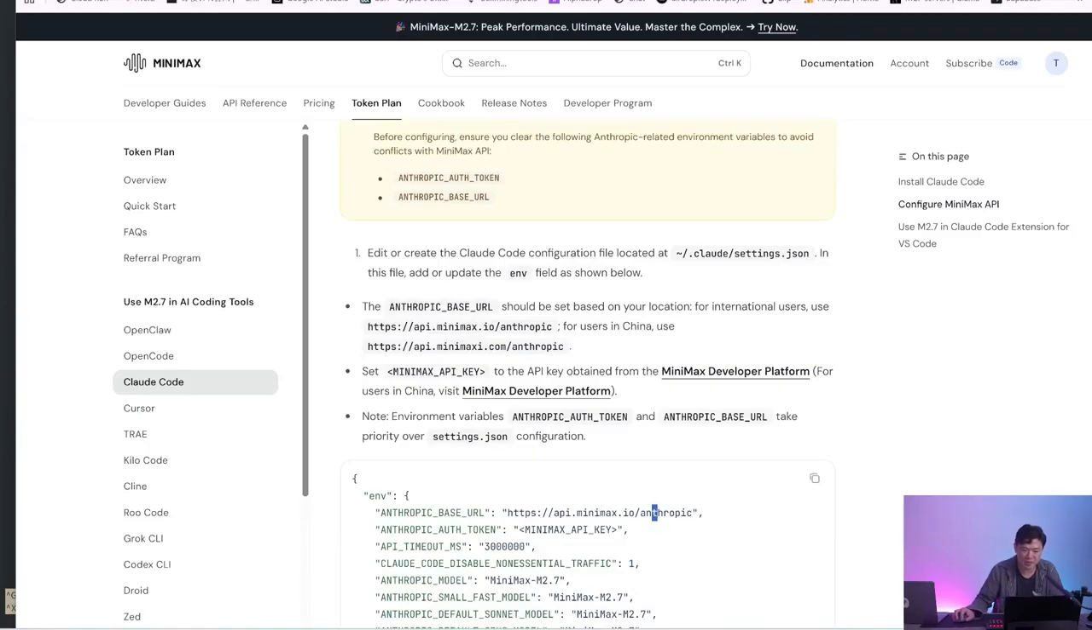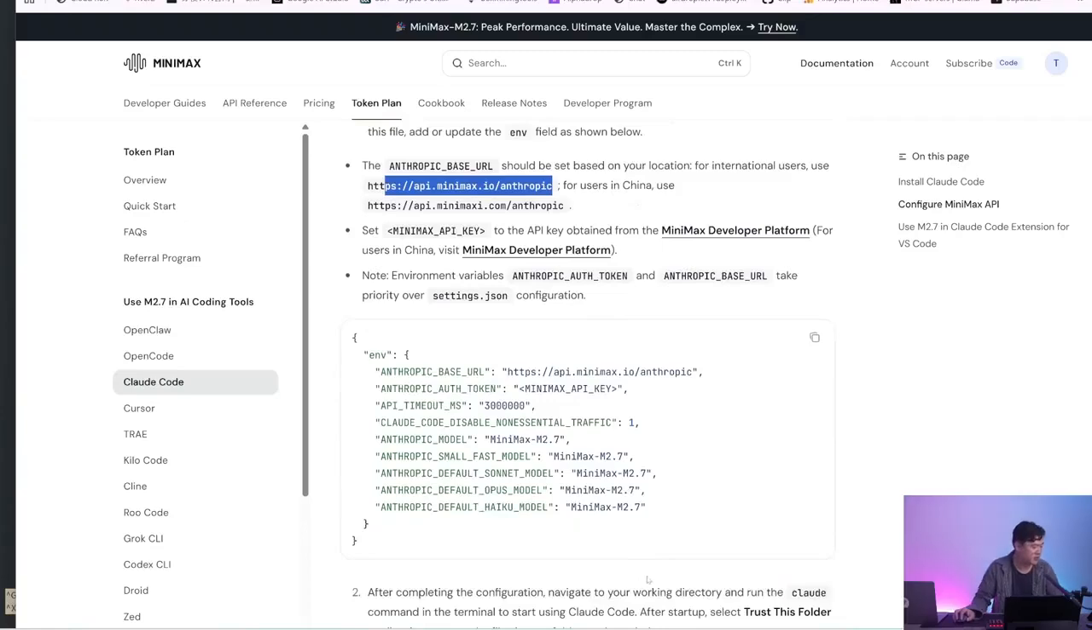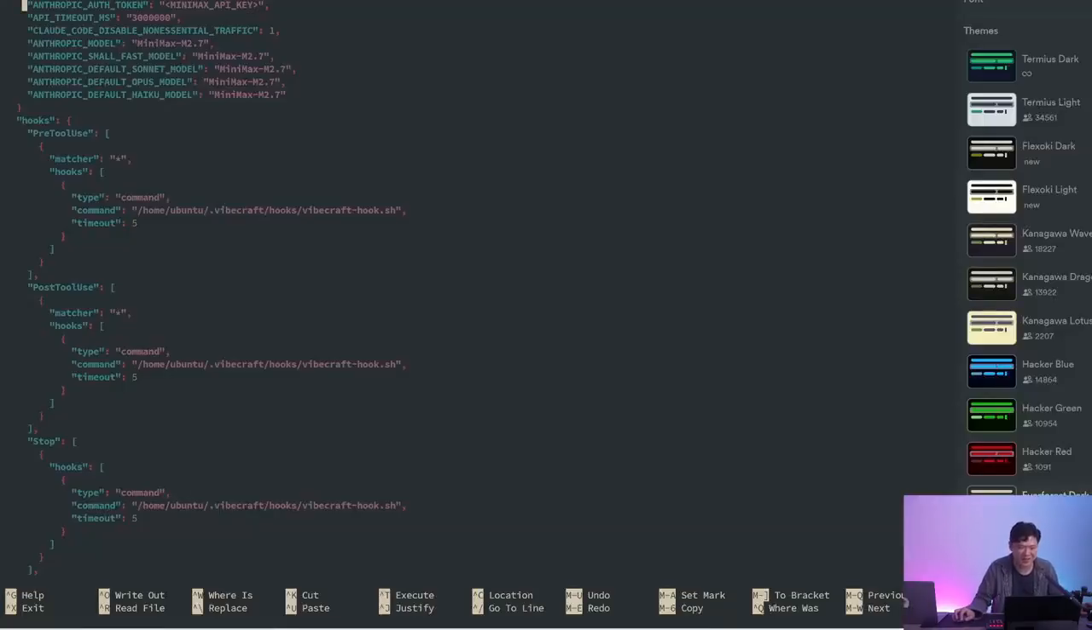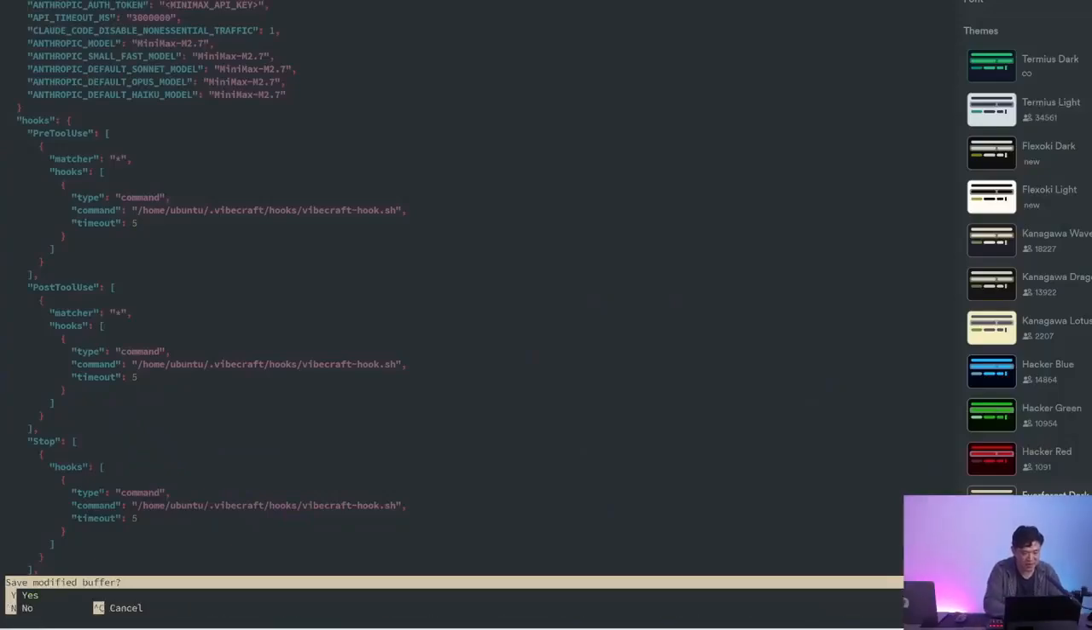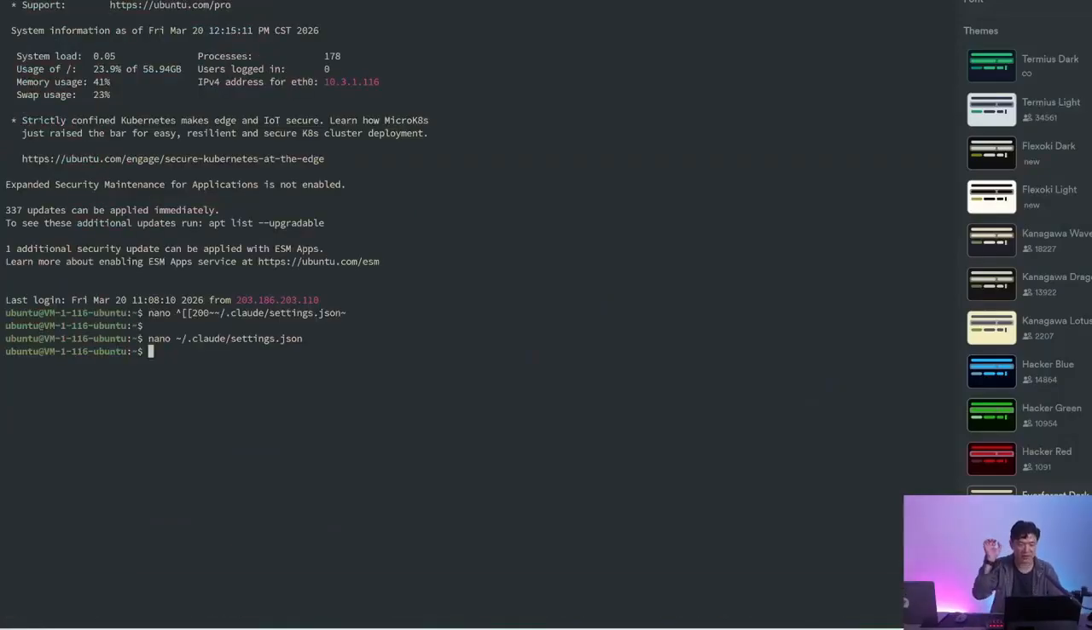The China one would mean that you'll be very slow. So Chinese users can use minimaxi.com, but anyone international should use the international portal, which is the minimax.io/Anthropic base URL. So yeah, we just have to save that there. Just make sure you put the token in. I'm not going to show you guys on this video because obviously I don't want to dox my own token here, but then you can just press Control X to exit, save the modified buffer, and then you're good to go.